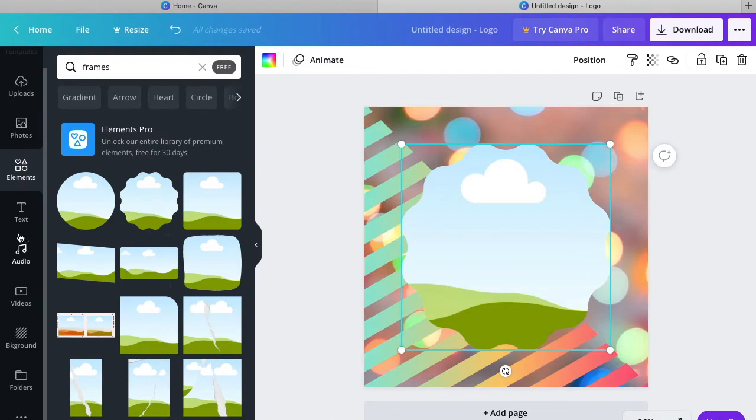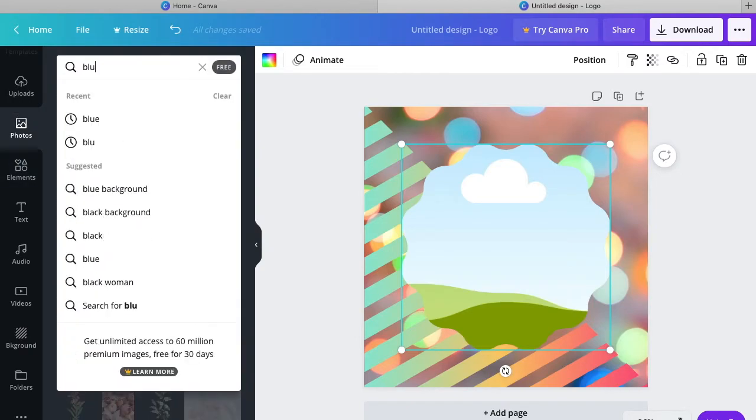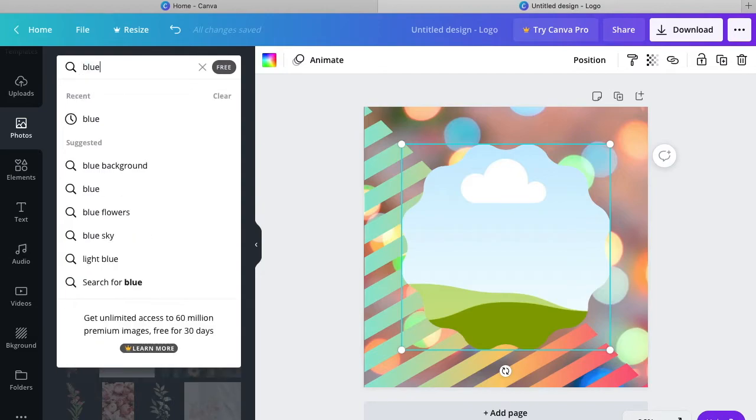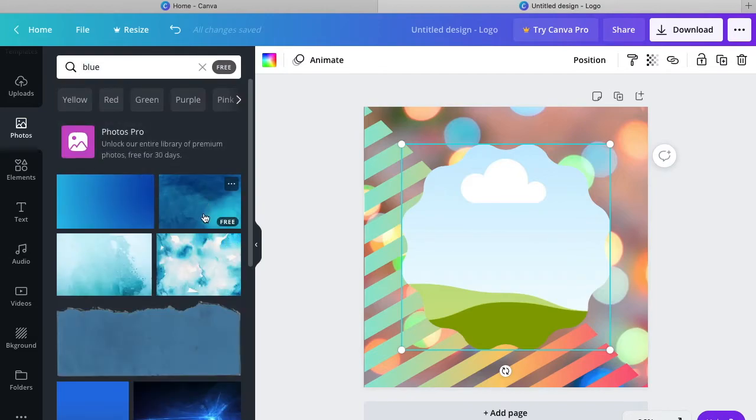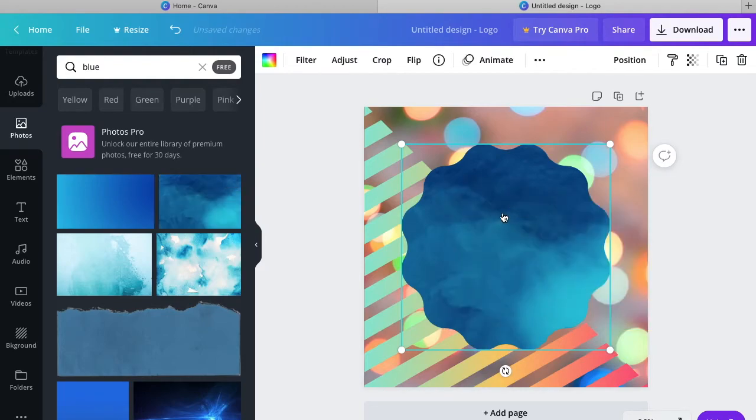So I'm gonna go over to the photos. I wanna add something blue. So if I type in blue, it shows us a bunch of these photos, and I want to go ahead and add this one, but anything will work. If I wanted this, you can drag it in until it appears in the frame, and all done.